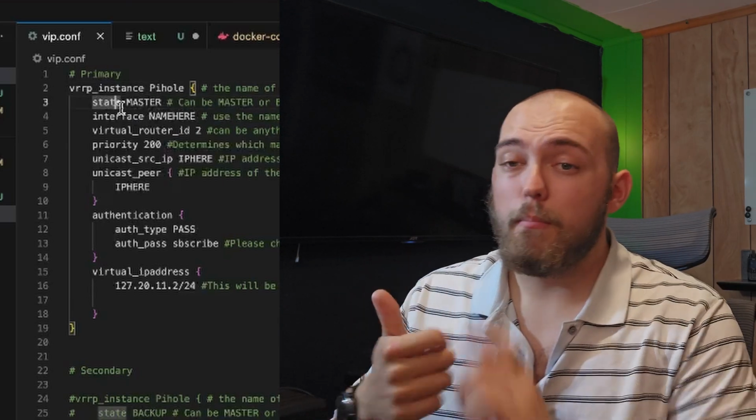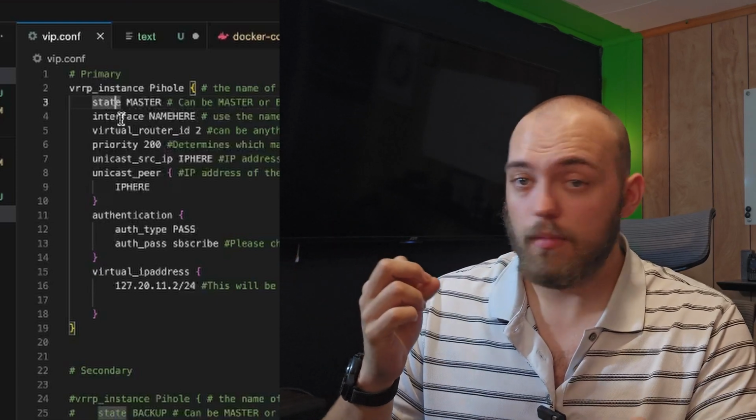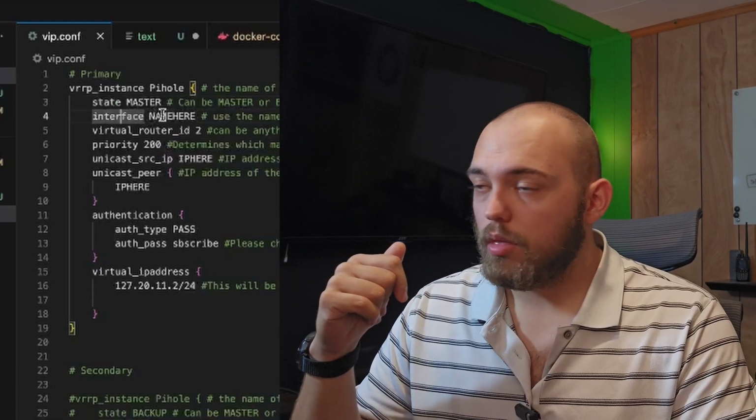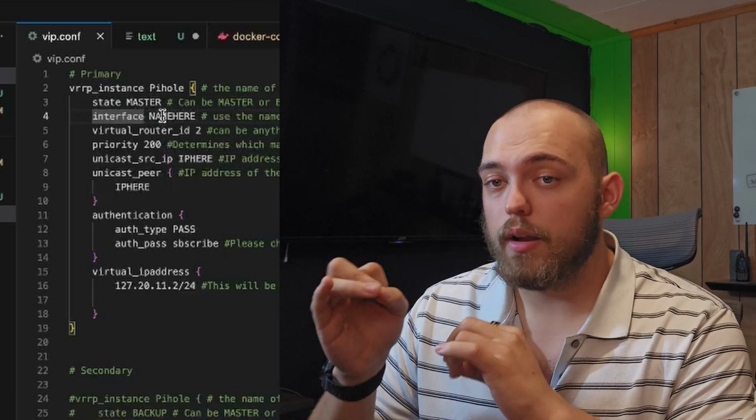The state can either be master or backup. If it's master, it's going to be the primary. If it's backup, it's going to be the secondary. Interface. So this is going to be the name of the interface that you want it to monitor.